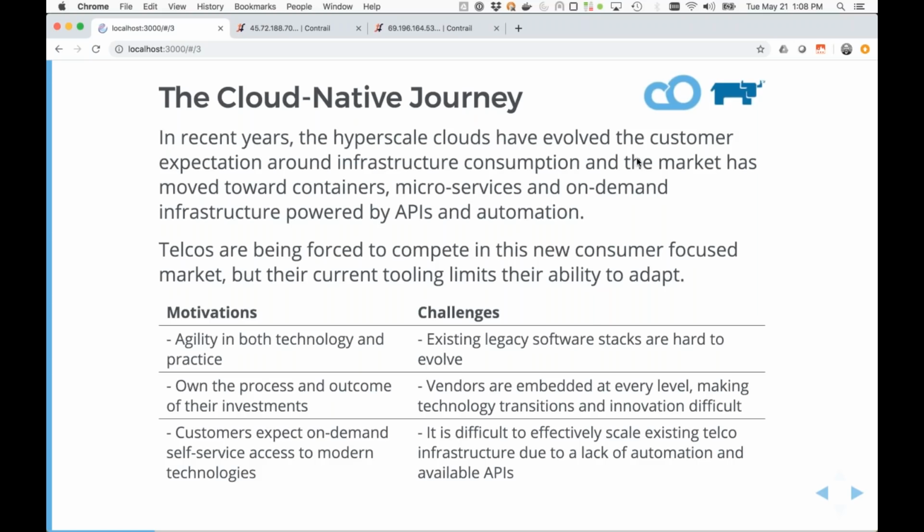Now, what they're looking to solve for is getting to the point where they have a lot more control over their technology stacks and their data centers. So being able to have agility both in the technology and in their practices of how they maintain it, how they upgrade it, and how they deliver new services to customers. And instead of just paying a vendor to deliver some services, they want to own that process and own the outcomes of what they're offering to their customers.